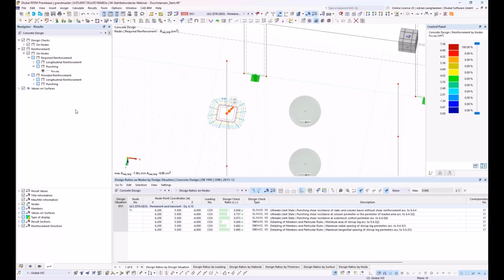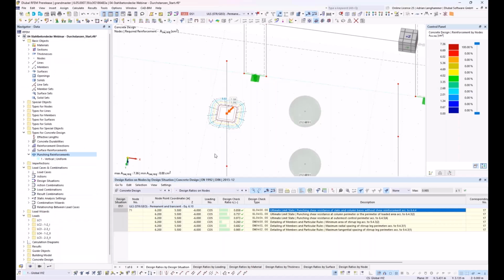And now I see that the design ratio is fulfilled. So everything works here for the punching design with this defined punching reinforcement. This should be just, let's say, a small look into the future at the end.